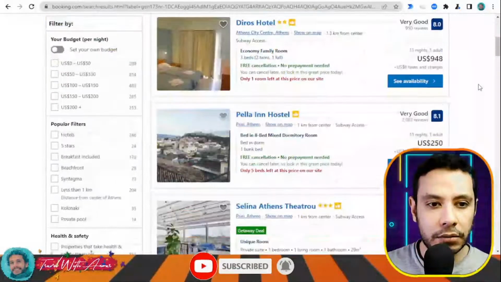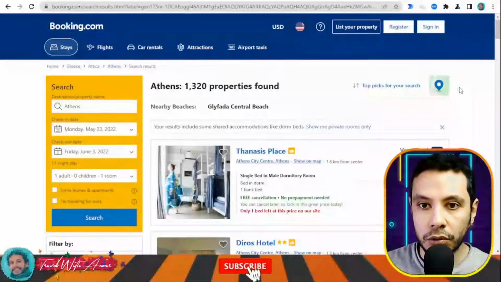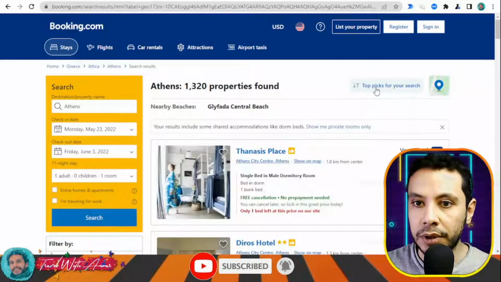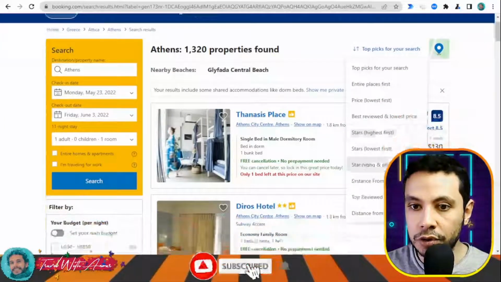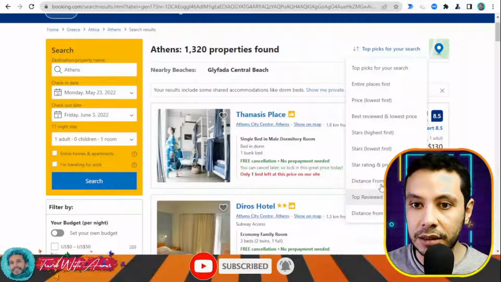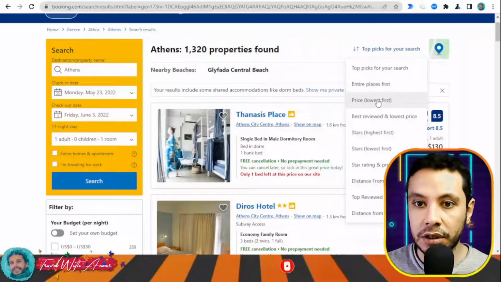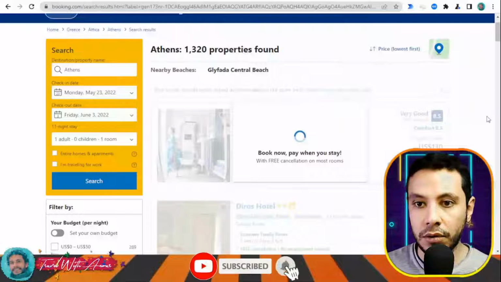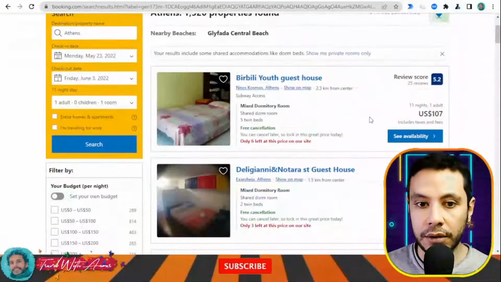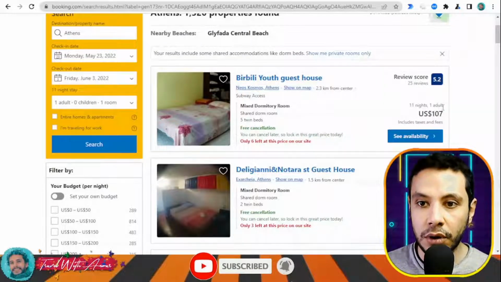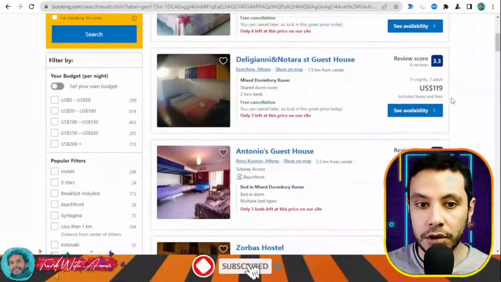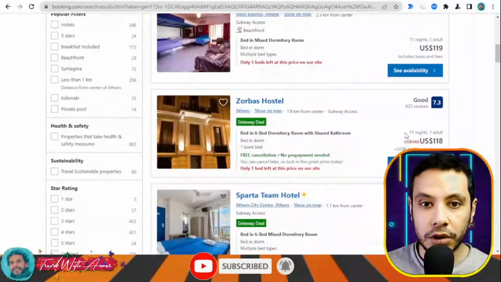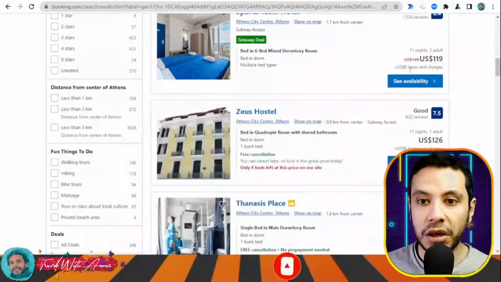You can also make some filters. For example, you can arrange the results depending on the distance, or the price, the cheapest first or the lowest first. Let's see if we can get a much better offer. There are also some other cheaper offers. 107 for 11 nights, this one, Zorba's hostel. There are many offers.